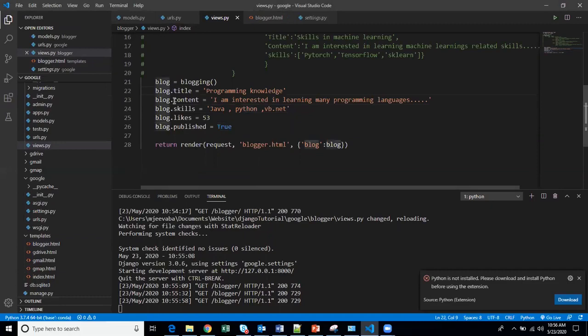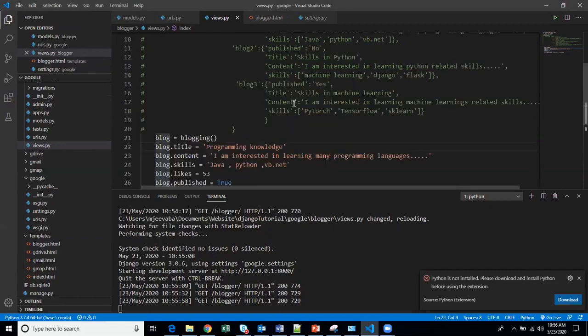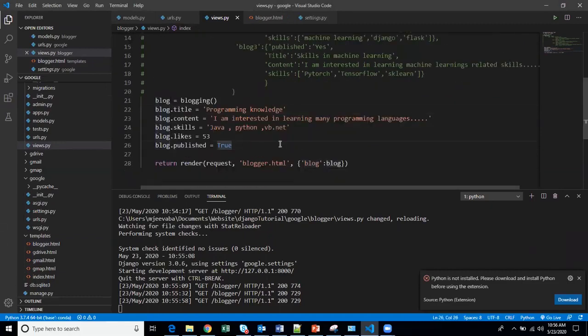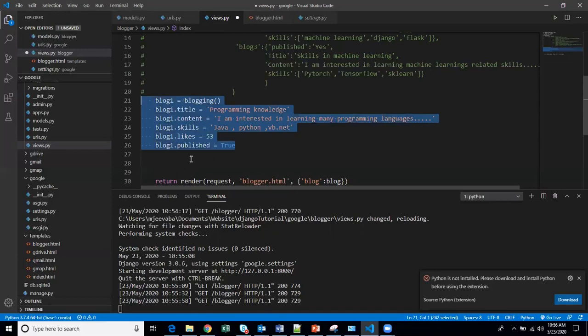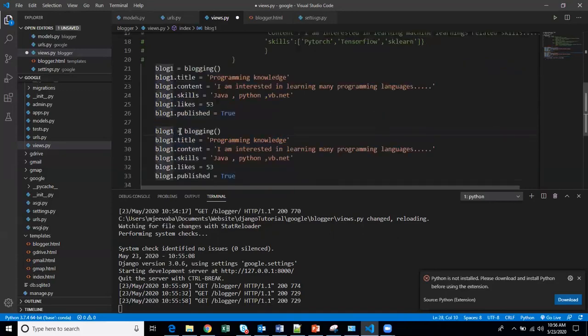Instead of just blog here, since we need one more value, I'm going to create one more object. Since this is a blog and I need one more, I'm going to change it to blog1, because I need one more object. I'm going to copy and paste all of them, create one more set. Here, instead of blog1, I'm going to use blog2.